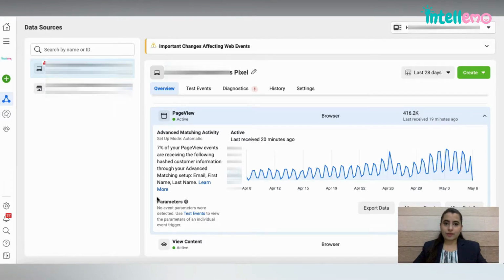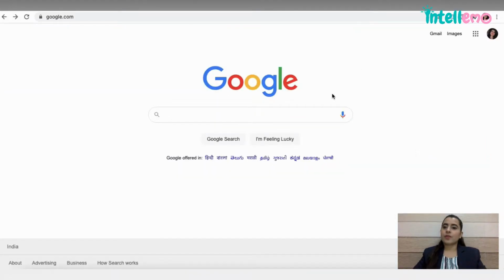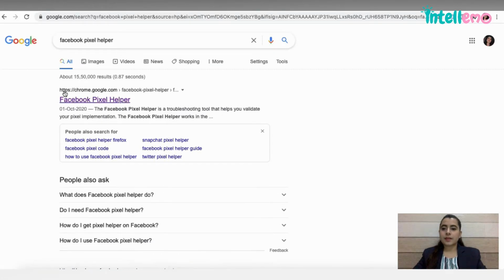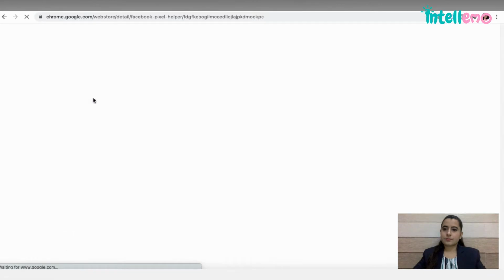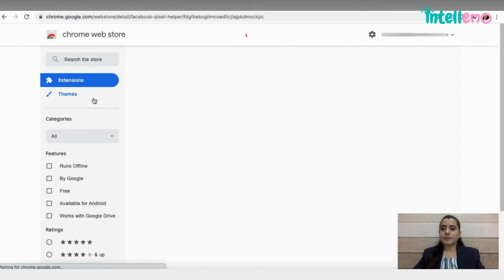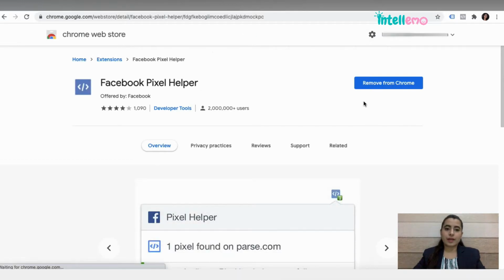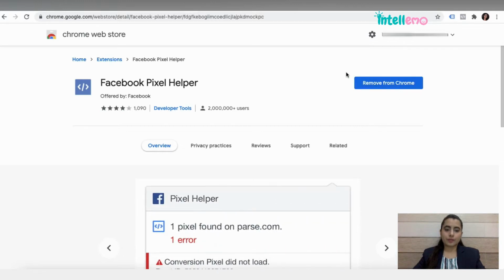Now I can also go to the website and check that where exactly the pixels are placed and if they are firing well or not with help of a Chrome extension. So if I go to google.com and write here Facebook Pixel Helper, then it appears right on top of the page. So when I click here further, as you can see, it opens up in the extension part.